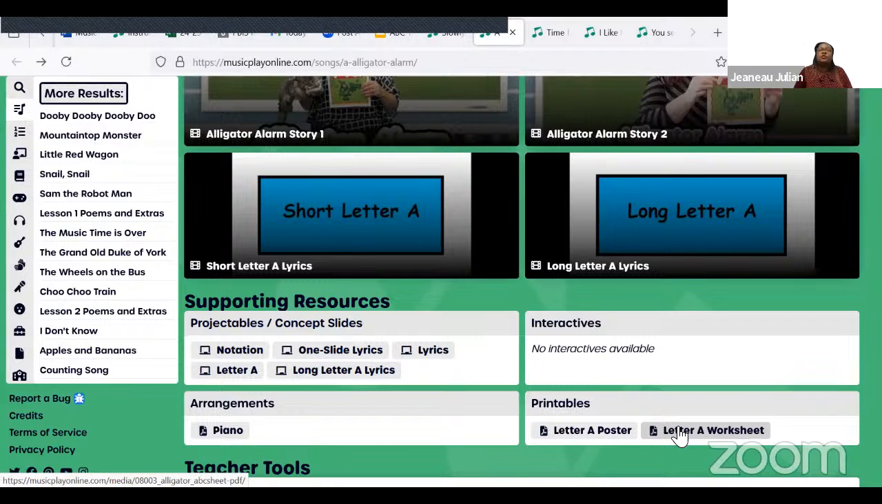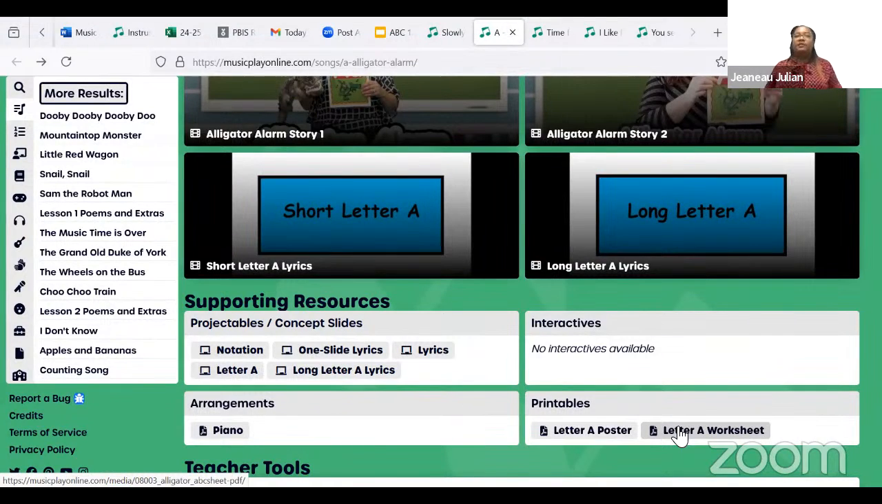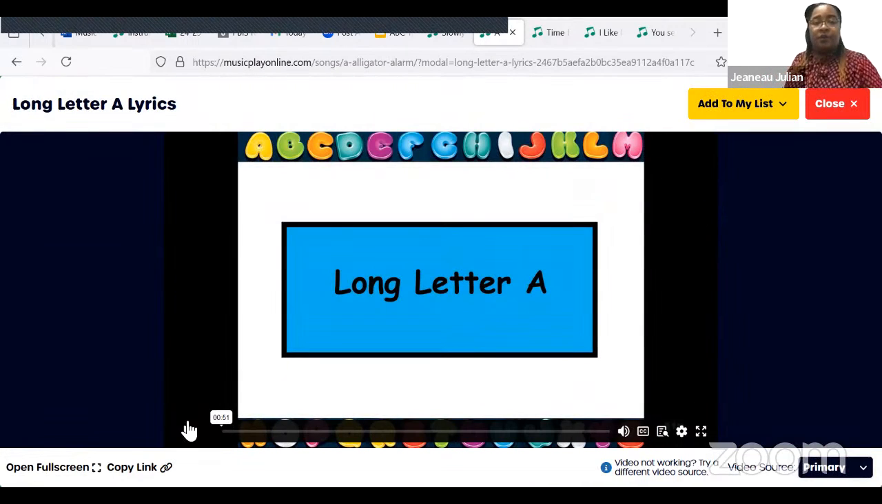Oh, friends, do you know what the first letter of the alphabet is? Hey, guess what? Yeah, it has 2 sounds. When letter A is long, it says its name.